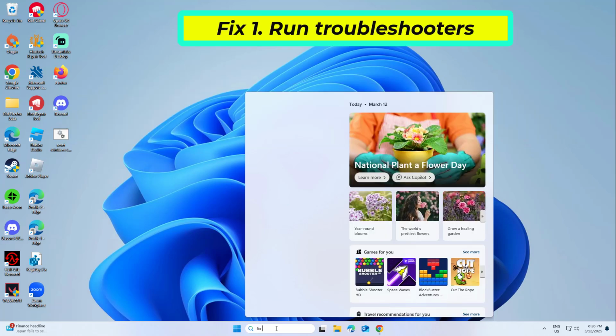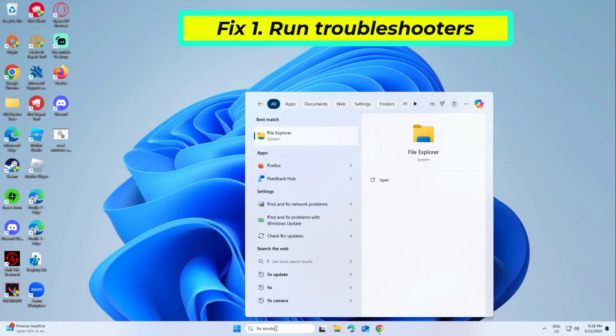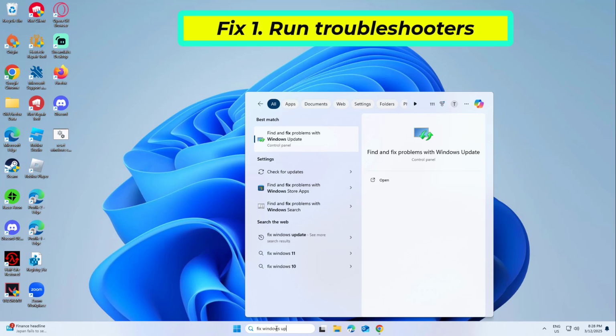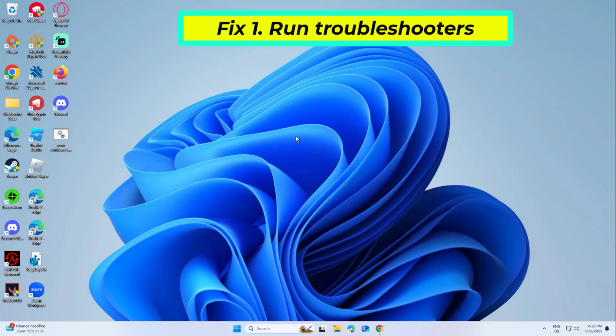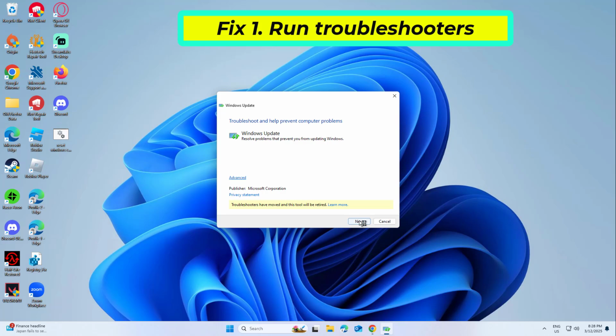Fix 1. Run troubleshooters. Windows has built-in troubleshooters that can detect and resolve common update issues, as well as network problems. The troubleshooter will automatically scan your system for potential problems and display any issues it finds.